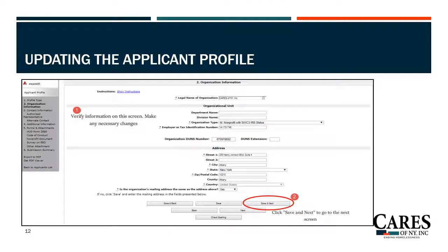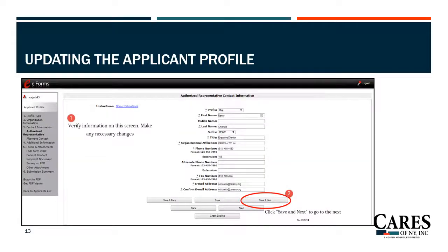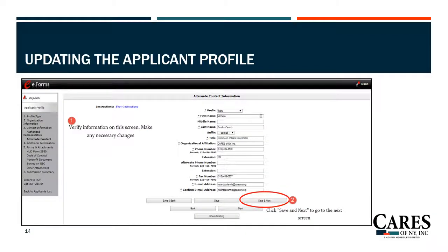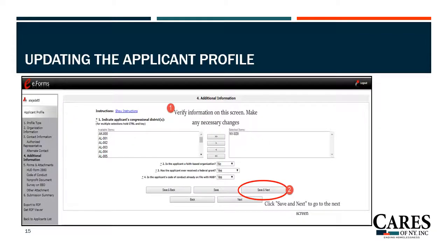Section 2, Organization Information. You will verify this information and make any necessary changes, then click Save and Next. Section 3, Authorize Representative, Contact Information. You will verify this information and make any necessary changes, then click Save and Next. Section 3, Part 2, Alternate Contact Information. Again, you will verify this information and make any changes, then click Save and Next. Section 4, Additional Information. You'll verify this information and make any changes, then click Save and Next.